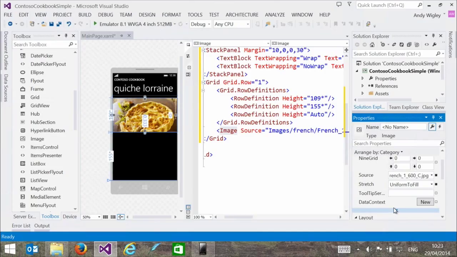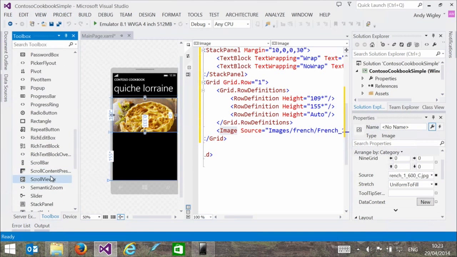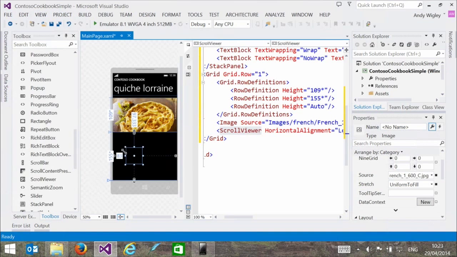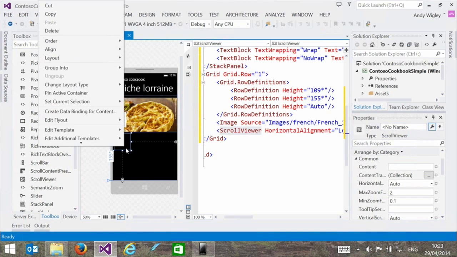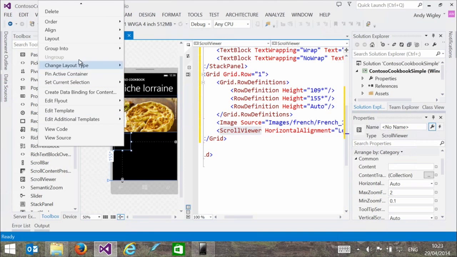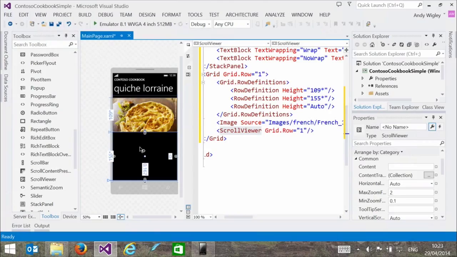And now I need to do the instructions bit. The instruction bit is going down here underneath the image, but actually instructions could be quite long. So what I'm going to do is put a multi-line text block on there, but I'm going to put it inside a scroll viewer control, which allows it to scroll up and down. So there we go, the scroll viewer. Again, layout, reset all, and now that fills the area.